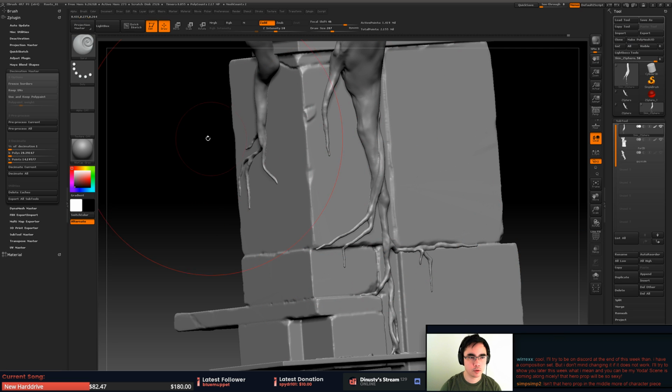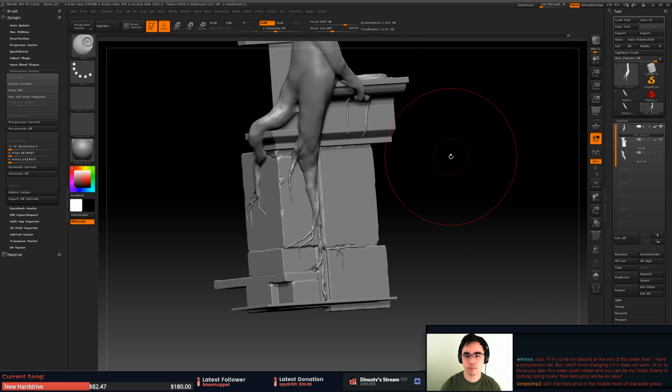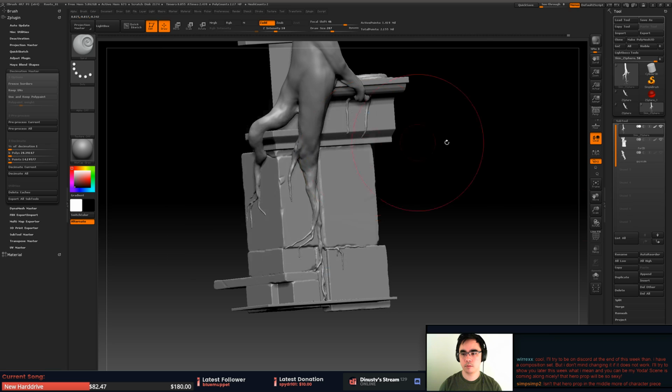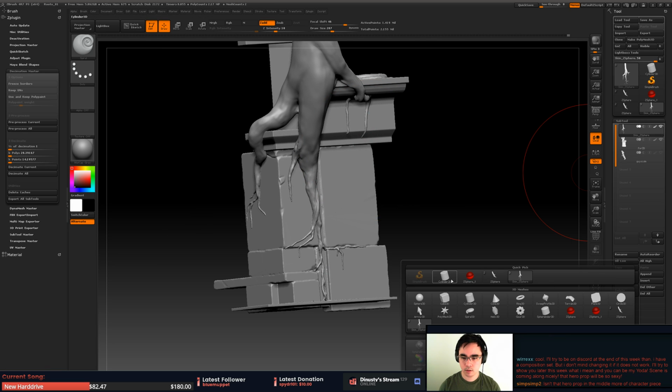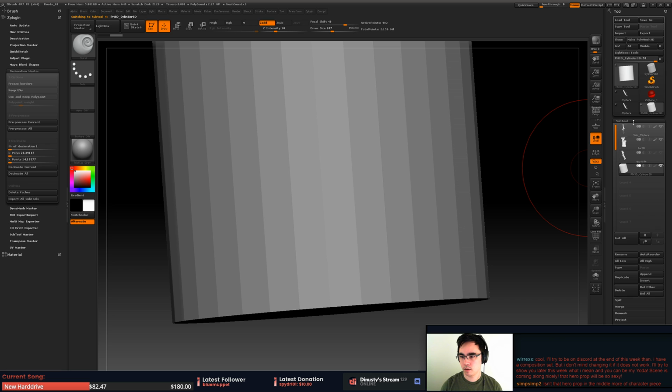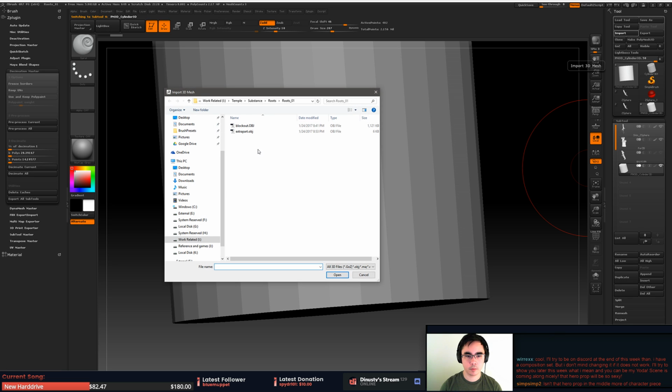Extra part. I'm gonna try using the gizmo to move the branches, which should be really interesting. Import. Oops, actually, we need to append an object and then import, because it'll replace the selected subtool.